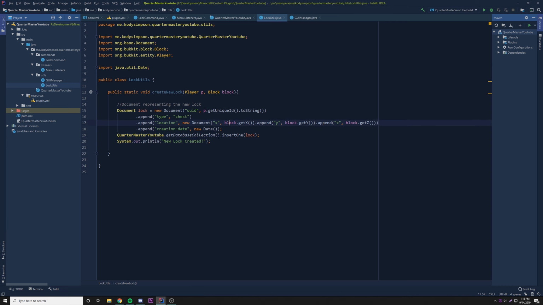So just to recap what we did here, we're basically creating a new class to hold all of our lock utilities, anything that's related to locks directly. And this first method is going to be creating a new lock. We provide a player and the block that we're trying to lock, and we're making a new document here. This document is going to store the UUID of the player, which is the unique ID that each account has for Minecraft. Then we have the type of the object that we're trying to lock, which is a chest.